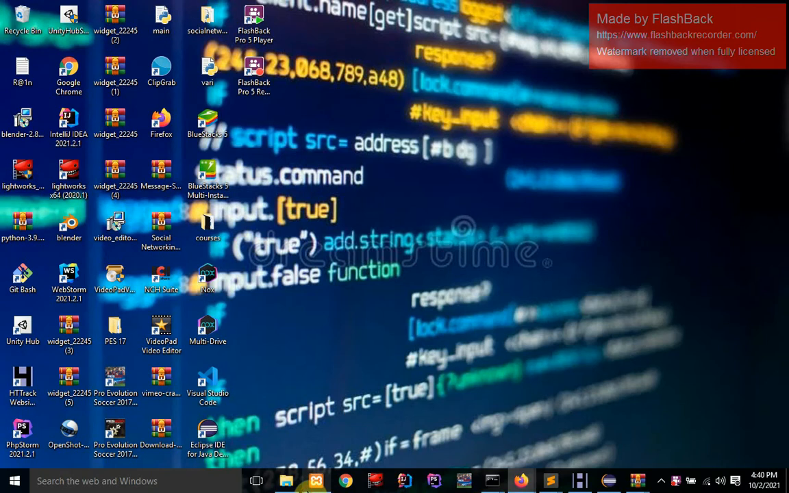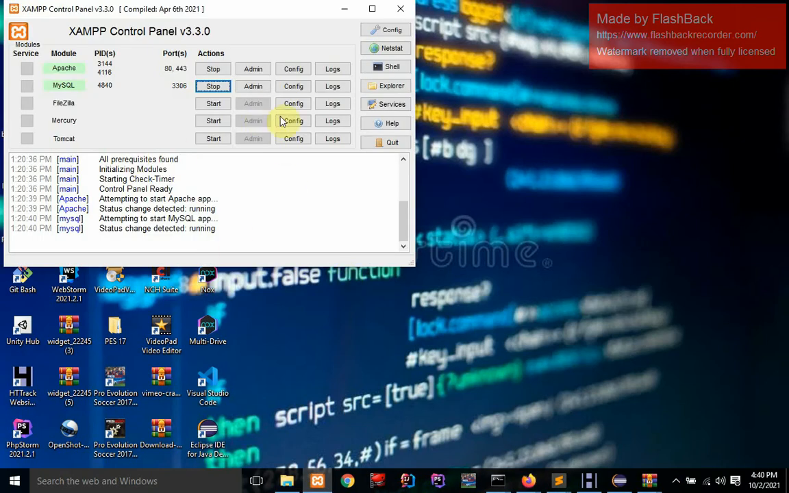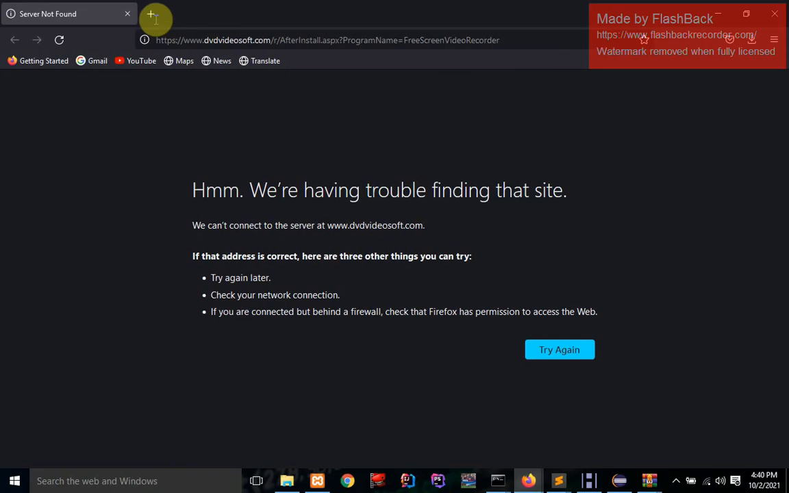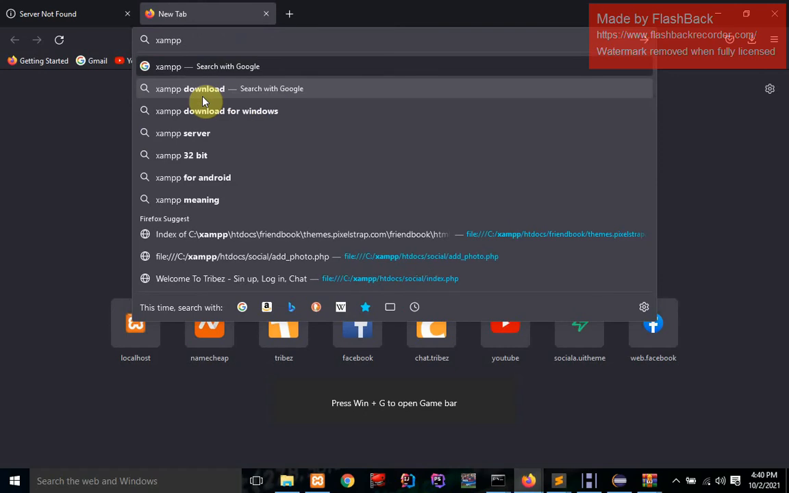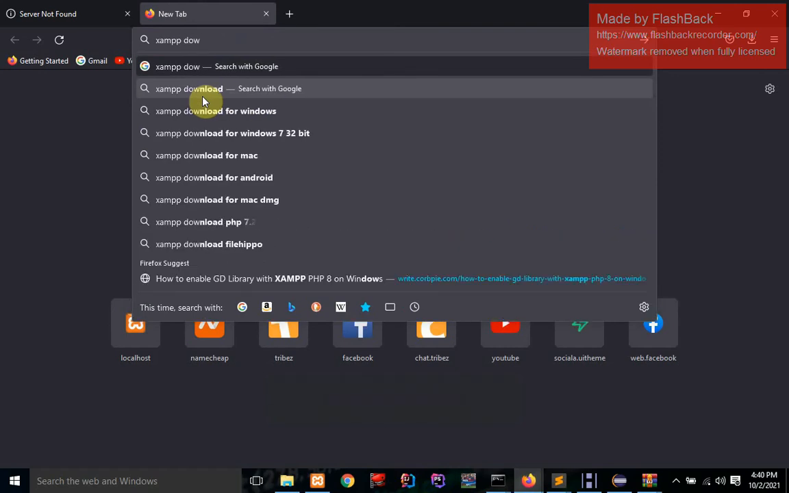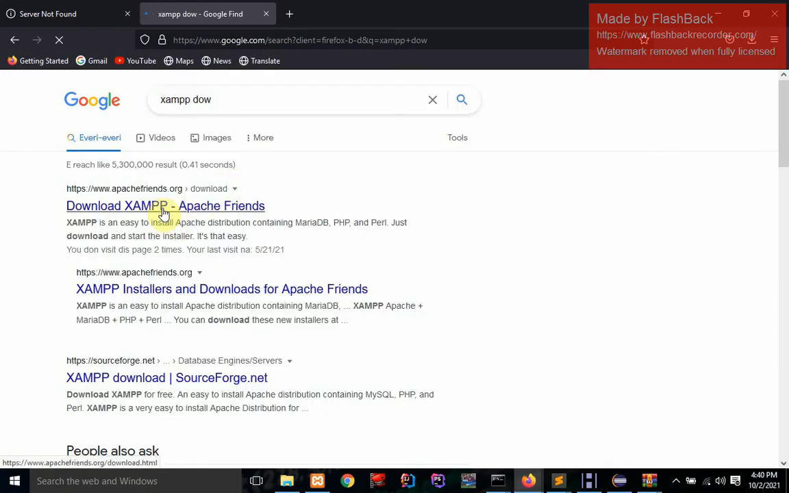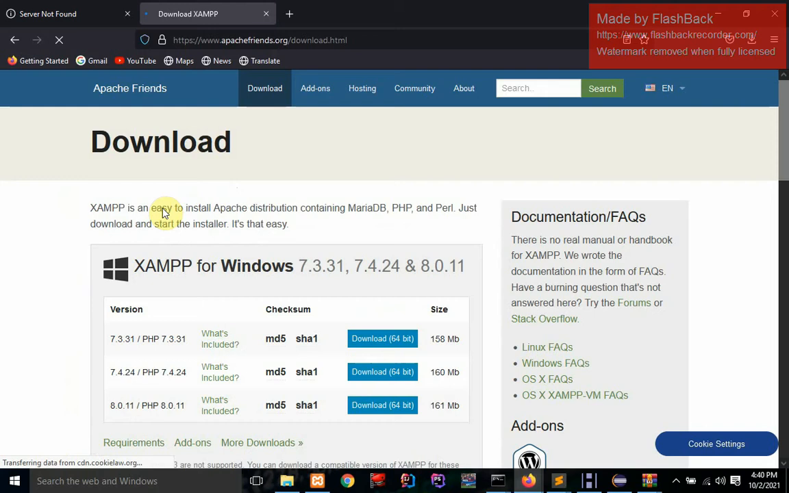You need to actually install XAMPP. You can see I have XAMPP already installed. To install it, you can just go to your web browser, search for XAMPP download, and go to apachefriends.org. Then you can download it for Windows, Mac OS, or whatever OS you're using.